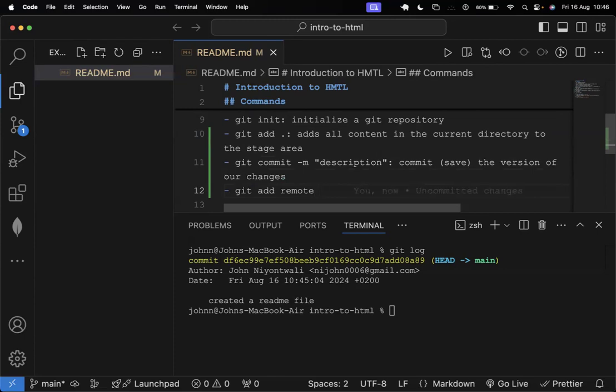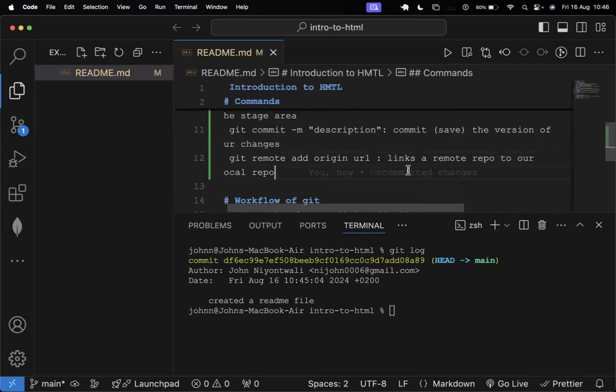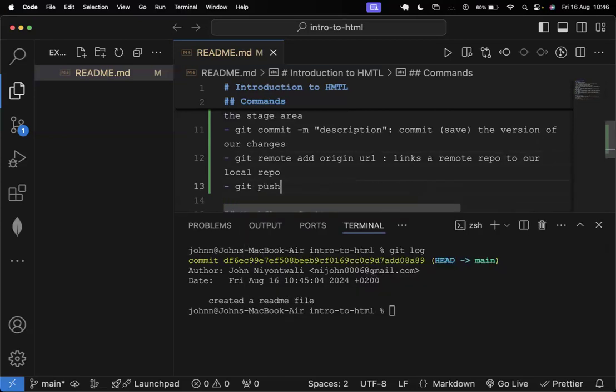Then git remote add origin, it is git remote add, not git add origin. Then the URL, the link of a remote repository, to our local repo. Then we're about to do git push. It pushes our code to the remote repository, to the remote repo.